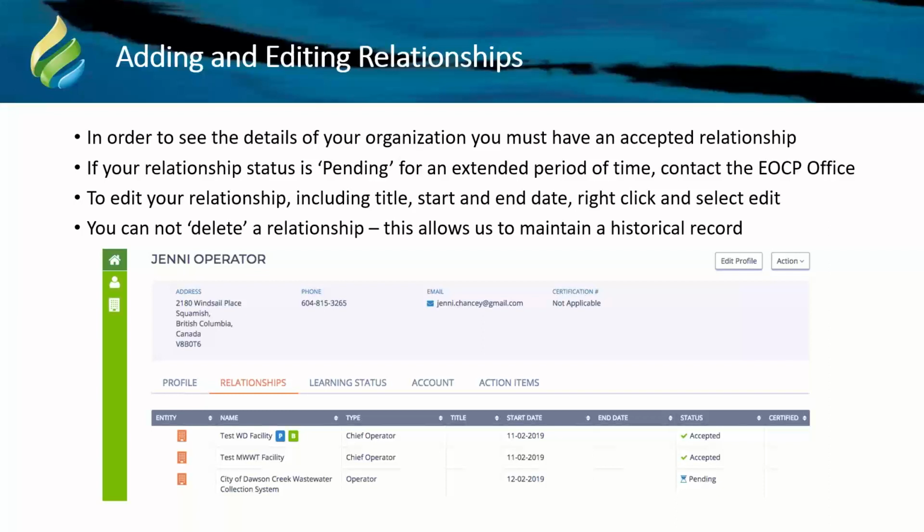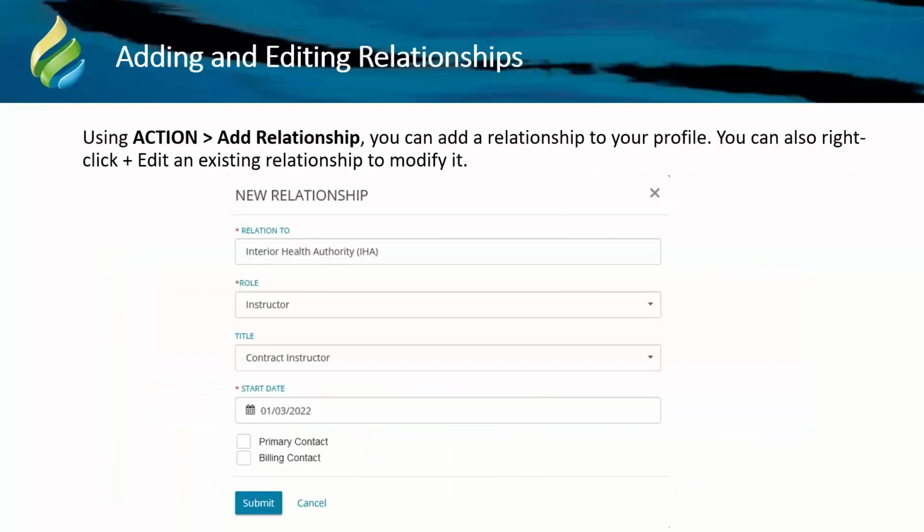Also, you cannot delete a relationship. If there is a gross error that should not be present, please call the office and we can give you a hand. Otherwise, we like to maintain a historical record. So if a relationship has come to a close, you would just put an end date in. Using Action, Add Relationship, you can add a new relationship to your profile. You can right-click and edit to update an existing relationship and make changes to it.